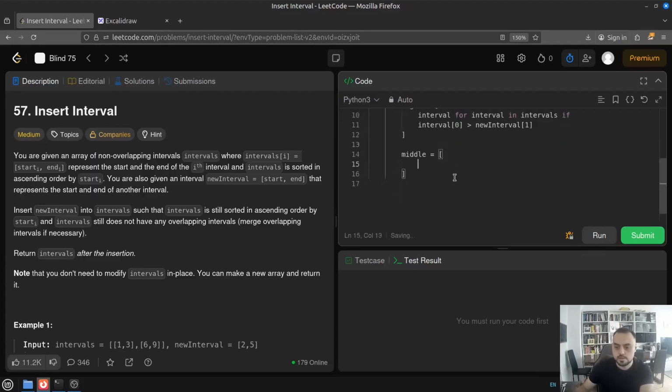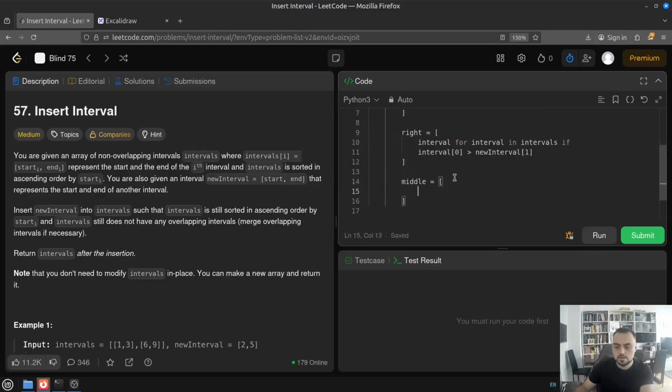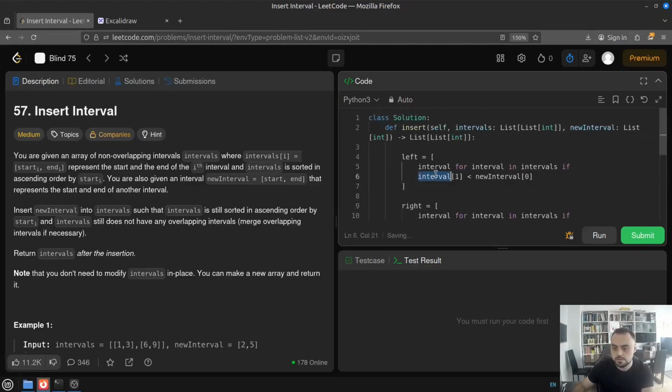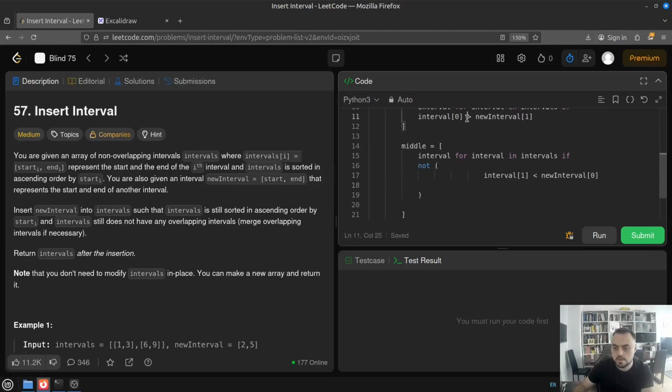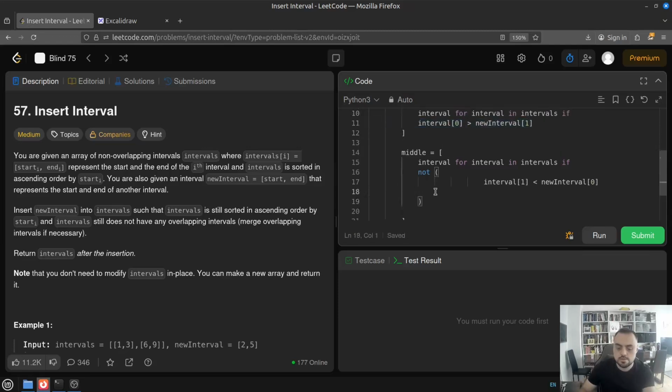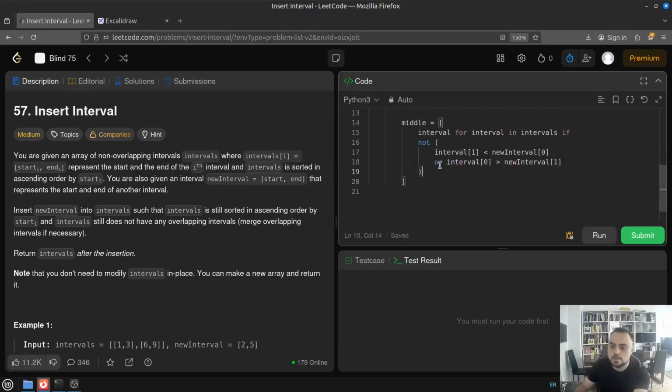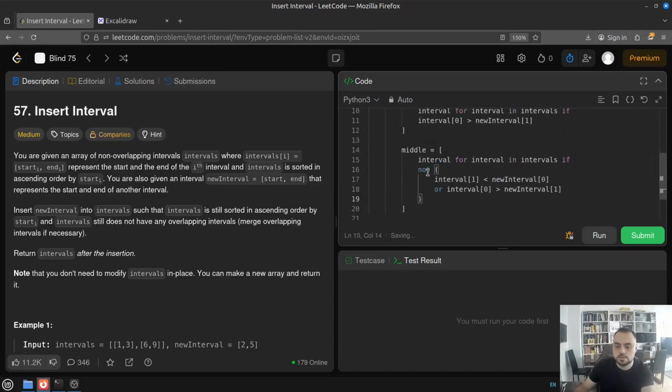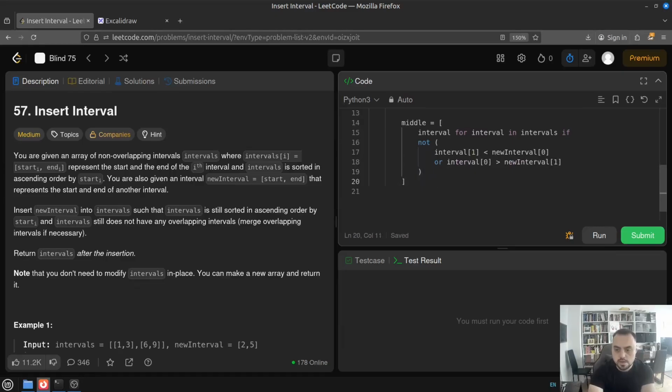So we can copy this, and now we can say if not either this or this. Yes, and now let me just make it a bit more readable. And that's it. So if it's not that or that, then it means that there is an overlap. And now we have to merge the overlap. We can also add the new interval here.